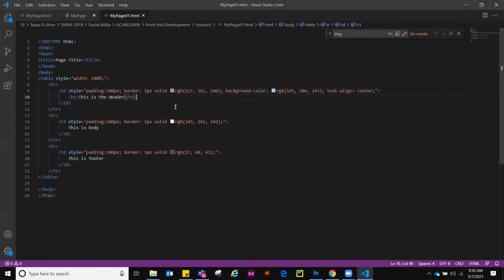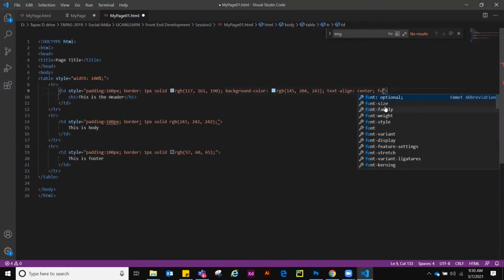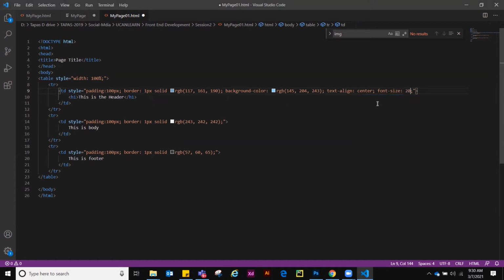Okay, now you can also use font size and font family. Font size, like I can use like 20, 30 px. This is the font size. Now I want to change the type of the font. Okay, it's not looking very attractive.